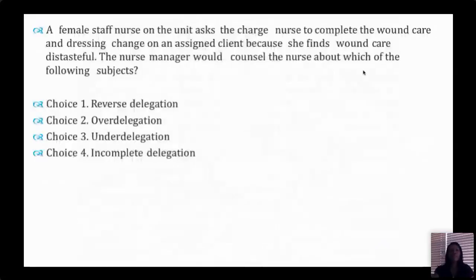Okay. A female staff nurse on the unit asked the charge nurse to complete the wound care and dressing change on an assigned client because she finds wound care distasteful. The nurse manager would counsel the nurse about which of the following subjects? So you have a female staff nurse delegating to the charge nurse. Can that happen? Or should that happen is a better question. I guess it can, but should it?